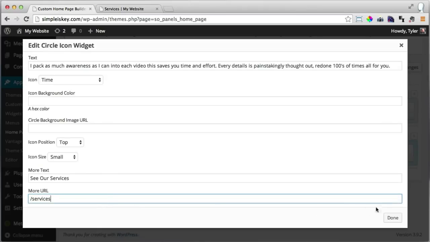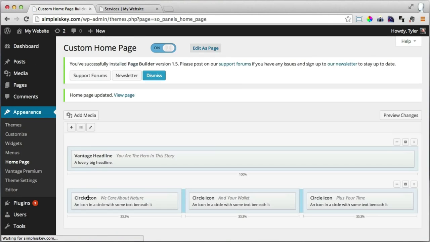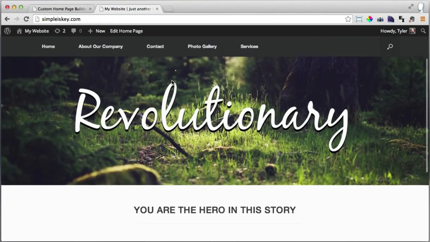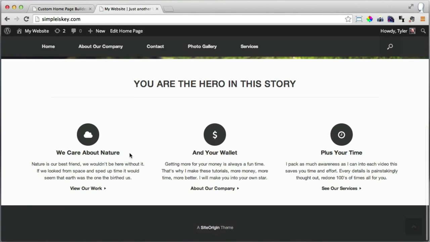Okay. I'm going to press done, and we're going to press save homepage. And we're going to go back to our homepage by either clicking here or here. And we're going to see our 3 boxes. That looks pretty cool. So we care about nature and your wallet plus your time. And we're going to click on the buttons.